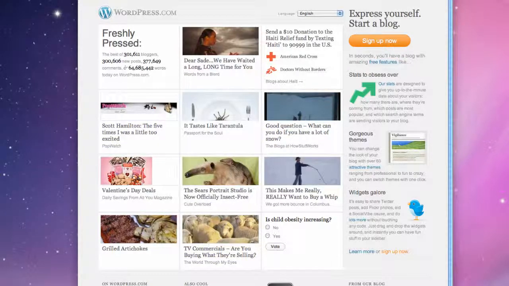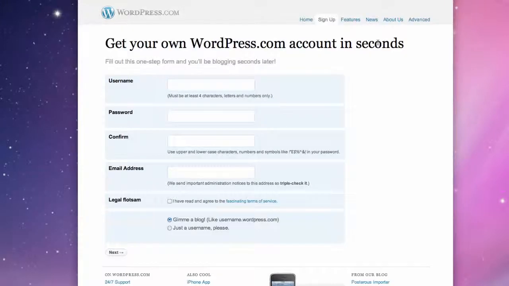WordPress for iPhone, they have an application. These guys are big. They really do know what they're doing. So WordPress is a great place to set up your blog. So all you do is you go to WordPress.com and you just click sign up now. And once you click sign up now, you just click get your own WordPress account in seconds, and you just follow the steps. Your username, so your username is whatever you want to call yourself or whatever you want to call your blog. Your password, you confirm it, your email address, legal flotsam, whatever that is.